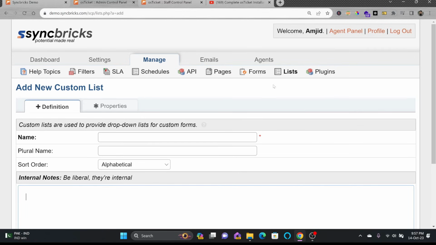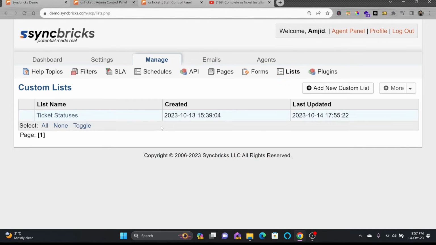So it all depends how you want to configure. So this was all about lists. Now we'll move to the next section, which is plugins.